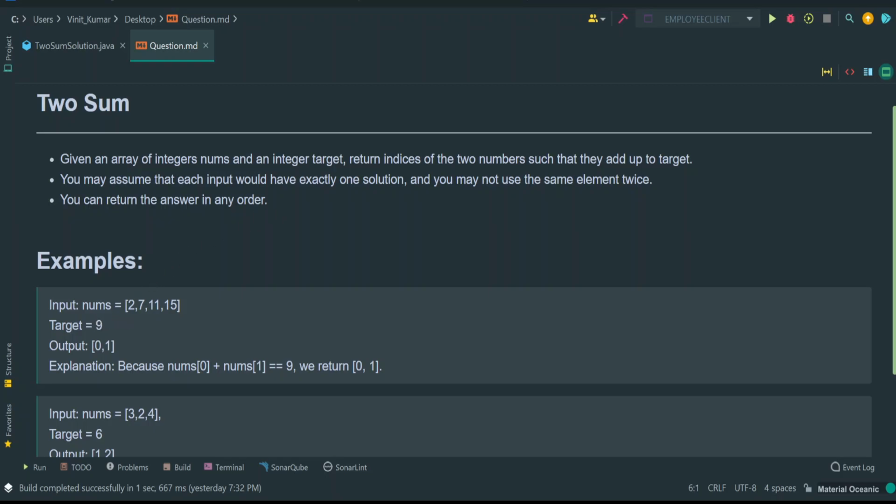For example, we have the input 2, 7, 11, 15, which is of type integer, and the target value is 9. It means we have to find two elements whose sum will be equal to the target value, and return those elements' indices. So the output here is 0 and 1. The value at the 0th index is 2, and at the first index is 7. The sum of 2 and 7 is 9, which is equal to the target value. That's why we are returning the indices of these two elements, which are 0 and 1.